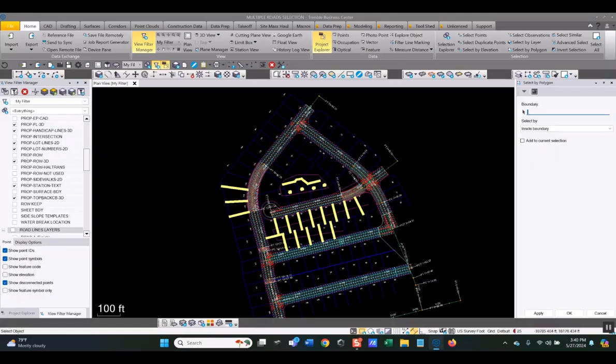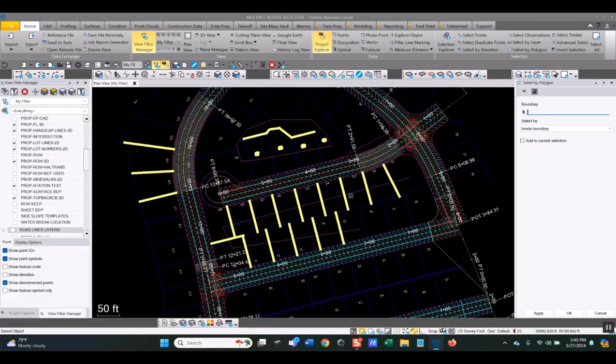And the last subtle thing about Select by Polygon: the boundary does not have to be actually closed. It will work within objects for the three options, whether it's inside, outside, or crossing. It will work for inside and outside because it assumes from the beginning to the end, it does temporarily close it and work that way.